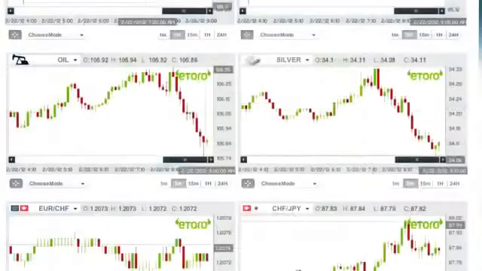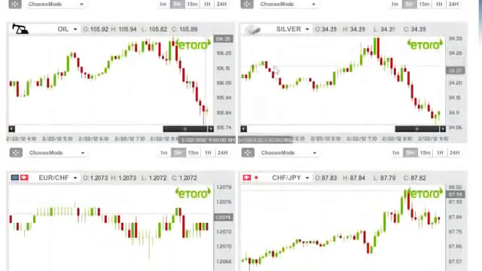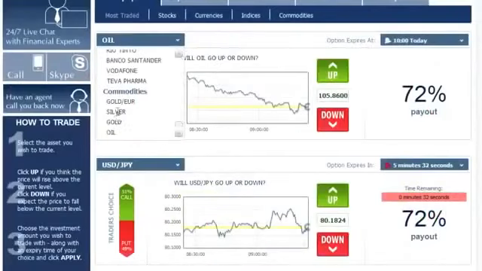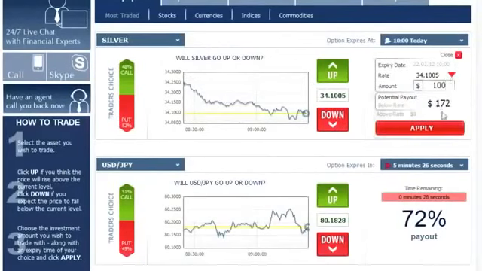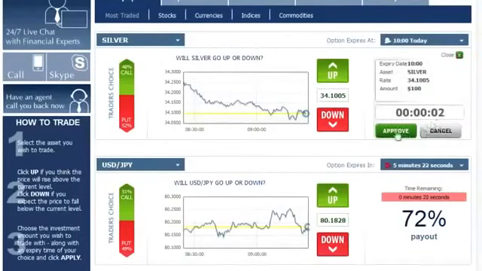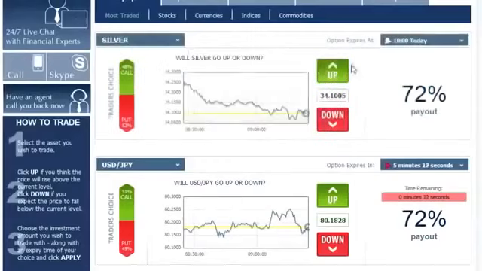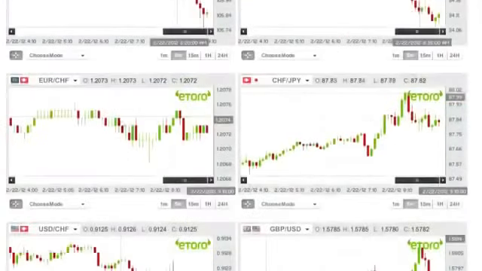We have another downward going trend line. This is silver, much like oil. It starts going up, but then it continues going down all the way. Now let's go back to the platform. We choose silver. Since it's going down, we click down, we enter $100, click apply and approve. Now go back to the graphs and continue on to the EUR versus CHF.